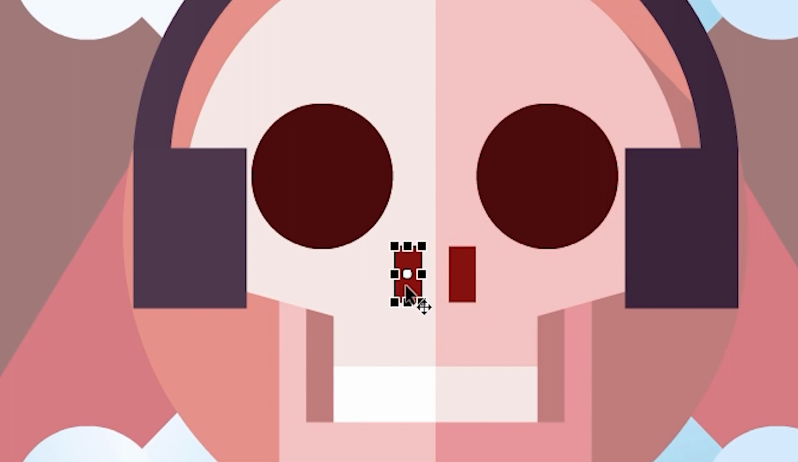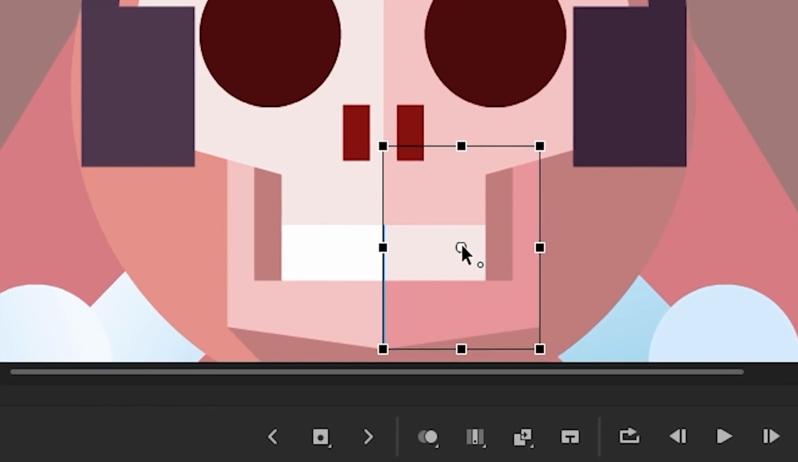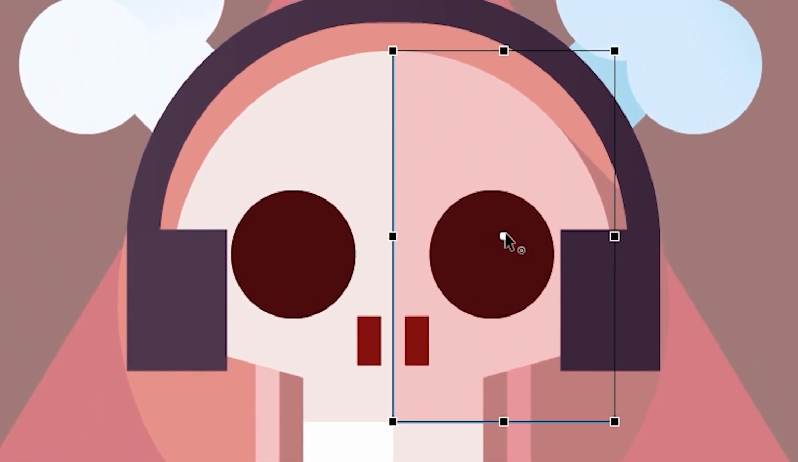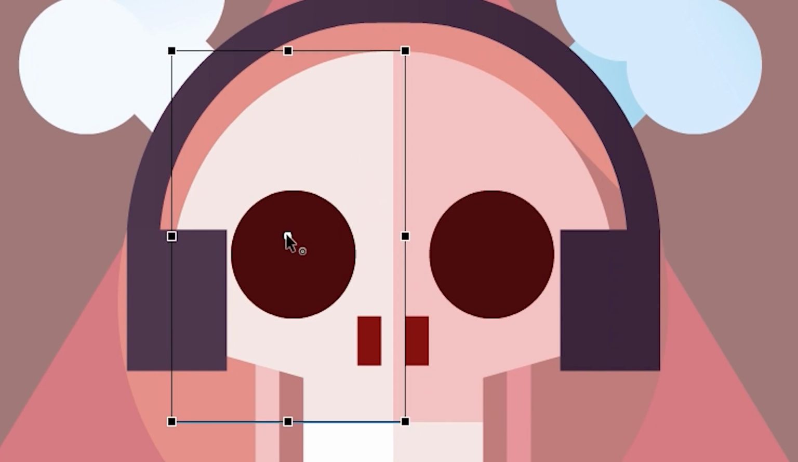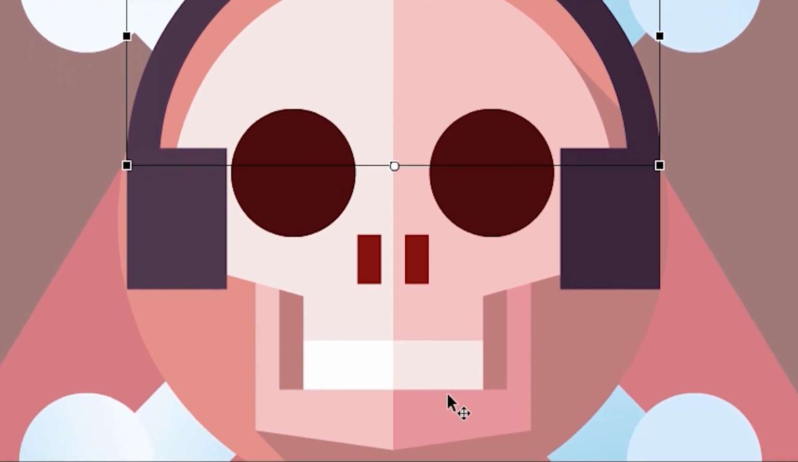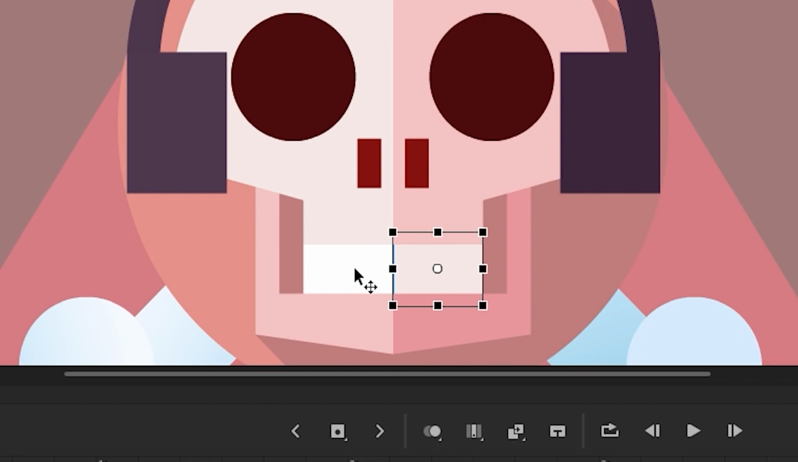The nostrils, the center points can stay in the middle. For the actual jawbones, I'm going to hinge them where they connect to the skull itself. And I think the two halves of the skull, I'm going to move the center points down below and in the center. And for the headphones that go over the head, I'm going to move that down into the center. And I think the teeth can stay where they are. I think the center points are fine in the middle.